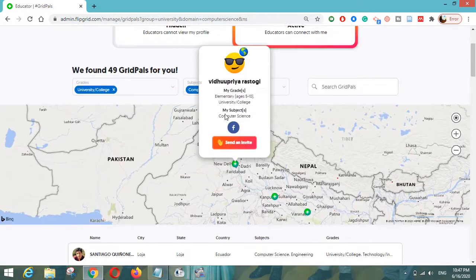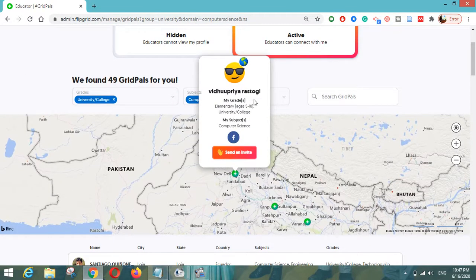Here is a plus button. If I click on this plus button, I can see this person, Vidupriya Rastogi, and his grades are elementary, ages 5 to 10, university college, and the subject is computer science. When I click on this F button, that is a Facebook icon, I can see him or her, I can also connect with them, and we can also send an invite. While clicking on this button, he or she will receive a mail from you that you want to connect with this particular educator on the GridPals option.